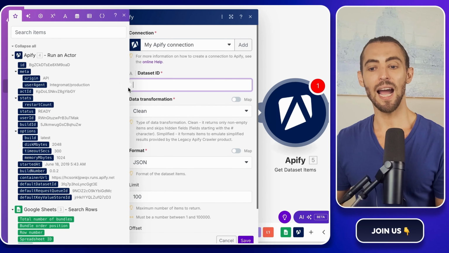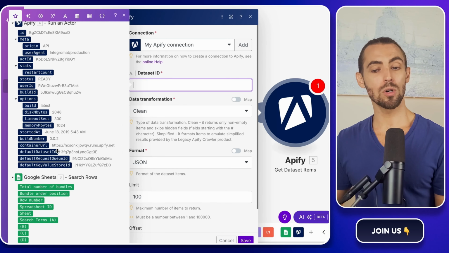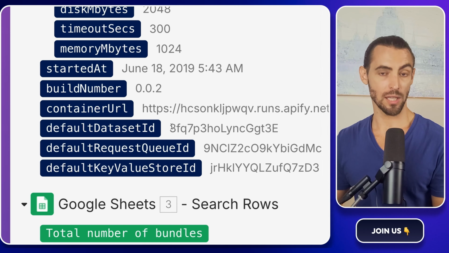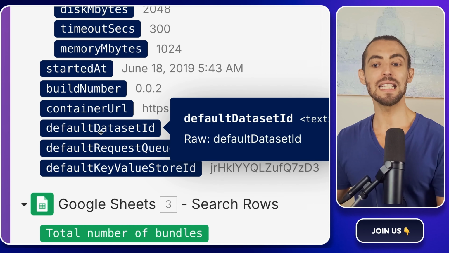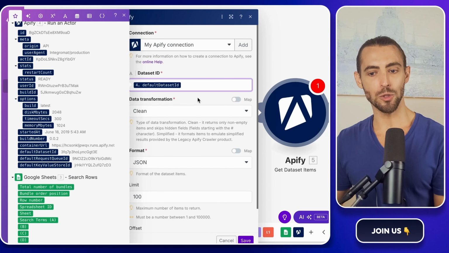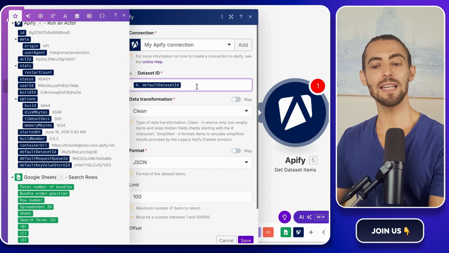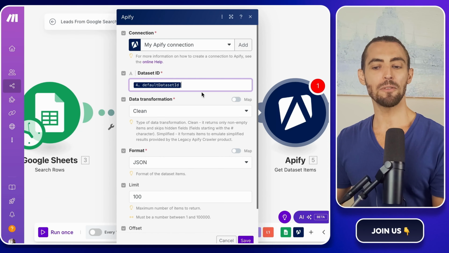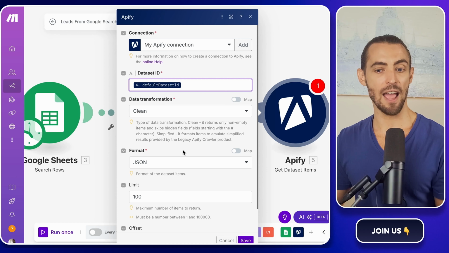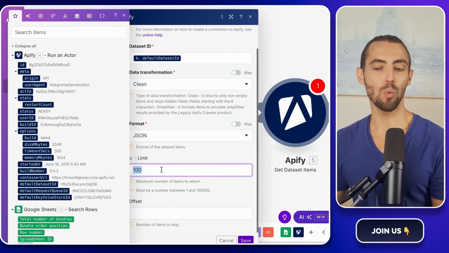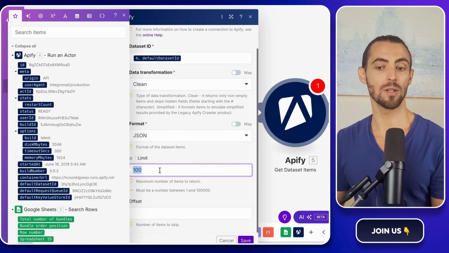Now, Dataset ID. This is where Apify stores the scraped data. Click on the first Apify module we set up, the one that scrapes Instagram links, and you'll see the Dataset ID. Copy that, go back to the new Apify module in Make.com and paste it into the Dataset ID field. Quick tip, if you don't want Apify to pull every single result it's ever scraped, set a limit. For example, limiting it to 100 results to keep things manageable and focused.